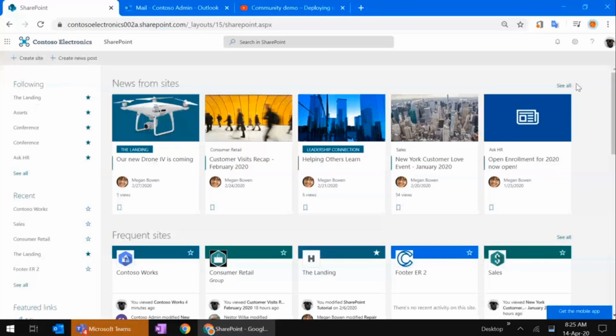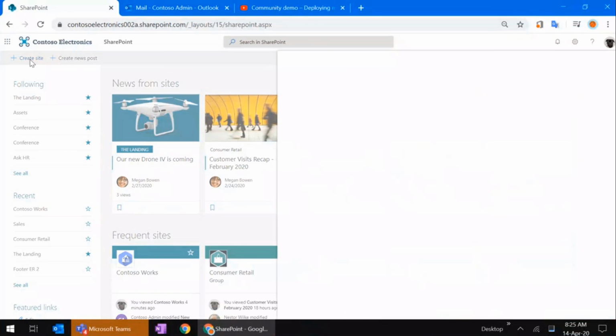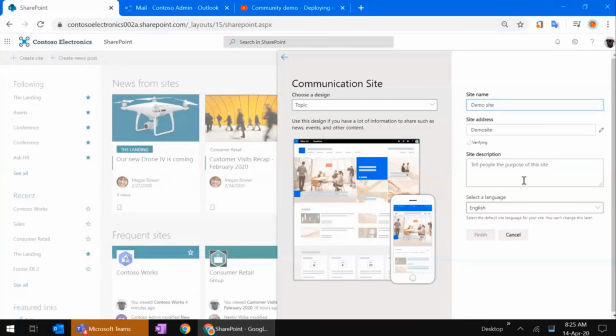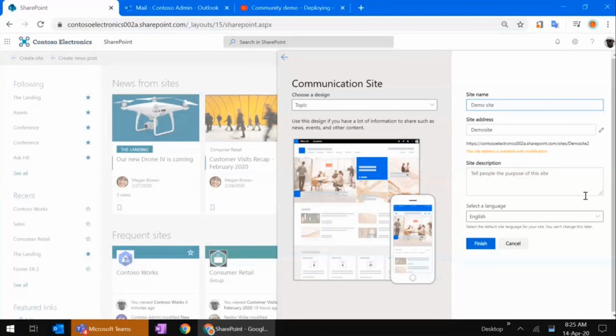So I've switched over to another user who is an admin on this tenant, and we'll begin the journey of a demo site with the creation of a site. Obviously, I'm going to start with the communication site. I'm going to call this demo site. And you will notice that there is a select language option in the site creation experience.